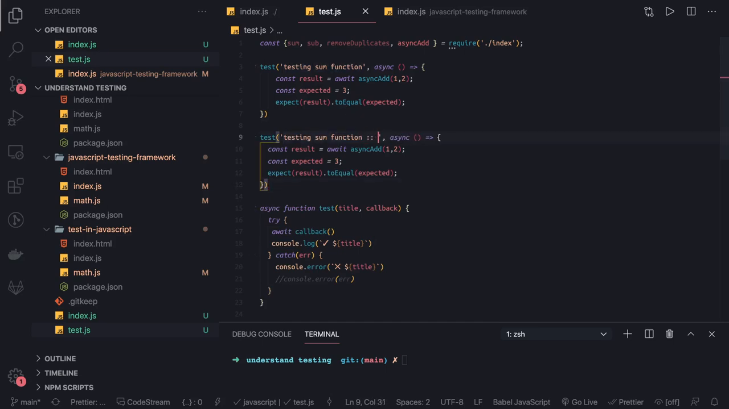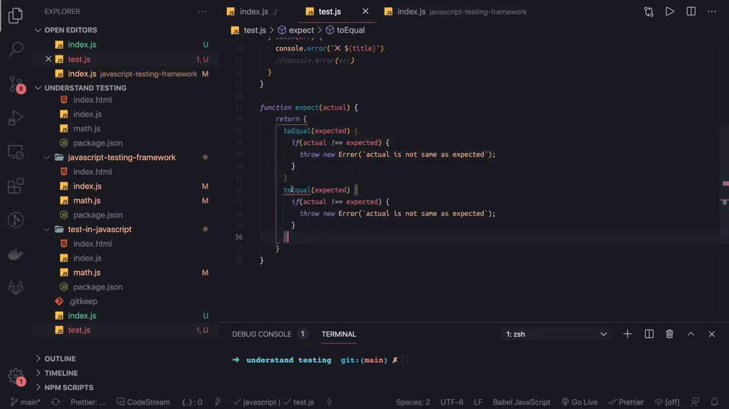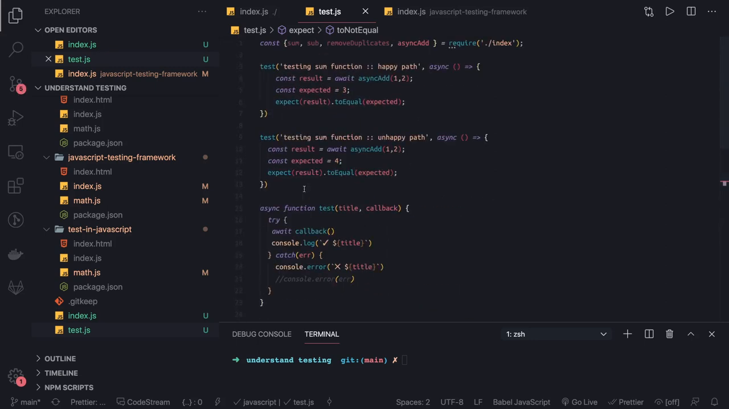Testing the sum function, and happy path, this can be your happy path. Here I'm saying 1 and 2, the expected should be 3, and that should come out as true. Here I want to fail this test. We can write one more function here, toNotEquals, which means it should return an error whenever both are equal. So here I can say toNotEqual expected.